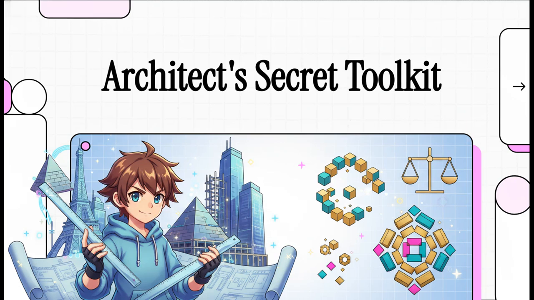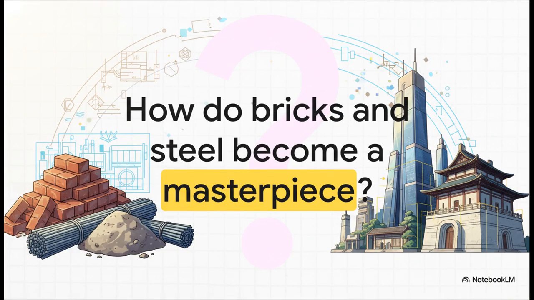Have you ever just looked at a building and wondered, what makes this thing great? Well, today we're prying open the architect's secret toolkit. We're going to dive into the fundamental principles that turn simple stuff, like steel and concrete, into structures that literally take your breath away. I mean, really think about it.